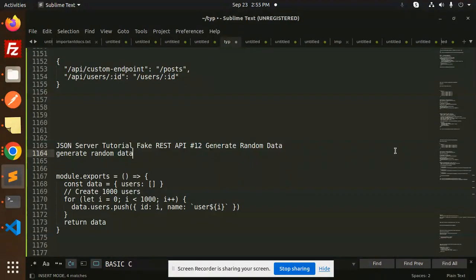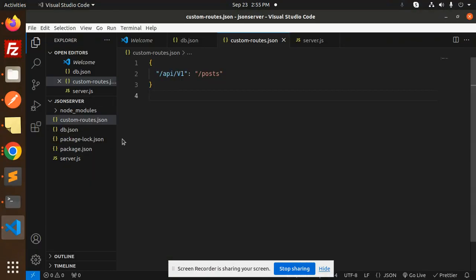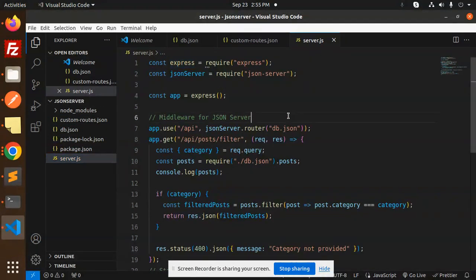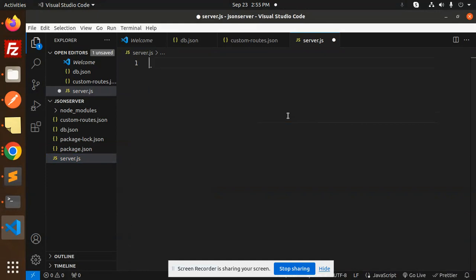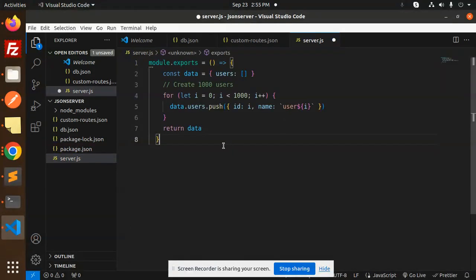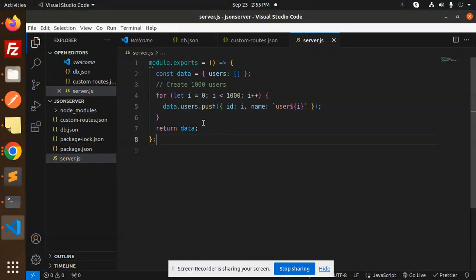So let's get started. First we are going to create a file with module.exports. I'm using this file, server.json, or you can create test.js, any file. Okay, so here I'm going to go with the server.js file. I'm going to add the comment section over here, edit my code, module exports. Okay, and this is the server.js file, so I want to create the users and push the data like this.